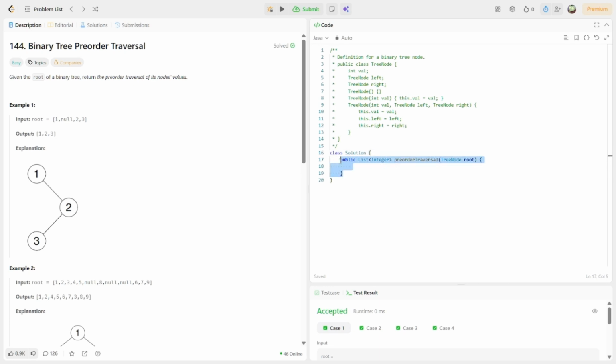So, first thing we have to do in question 144 is copy this method for solving the question. Okay? So, let's go to 144. Let's read it real quick.